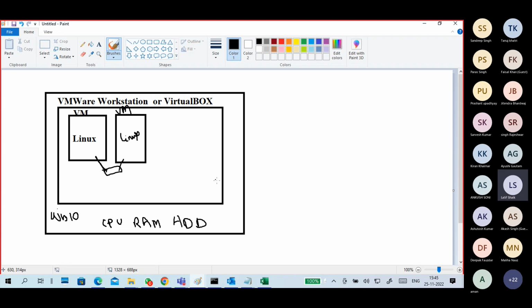Okay. So I shut down these two machines. While I'm not using these virtual machines, they won't consume your CPU and RAM. If you don't open an application, it won't run, right? Same way, if you are not using these virtual machines, you shut them down and keep them aside.